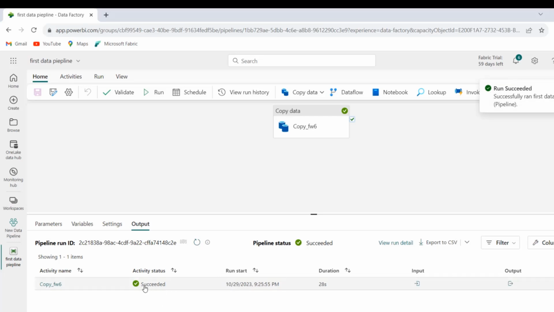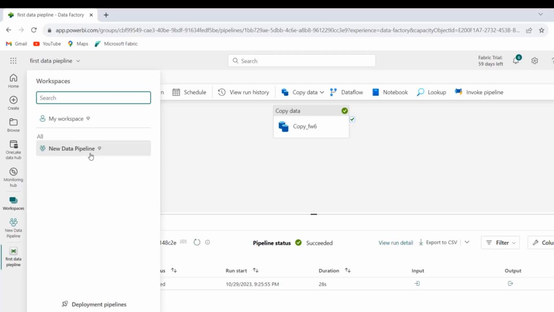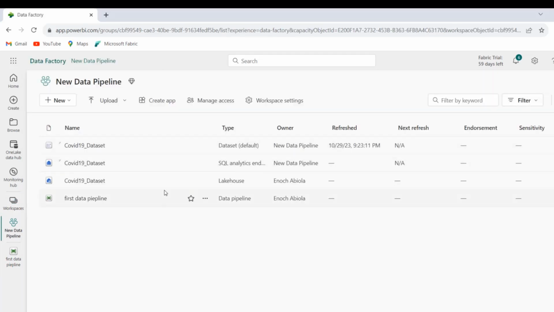There we go. So we can see it succeeded, successfully ran the first pipeline. That's quite amazing. So we've been able to transfer the data from the source into the lake house, and then we can go back to the workspace. Here, I can come back here and double click, and there we go. We can see the pipeline that we established and the data is now in the lake house.